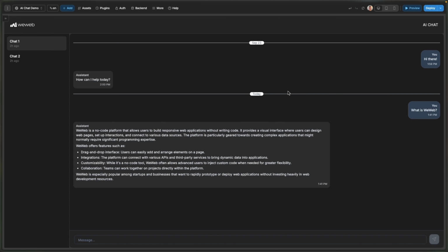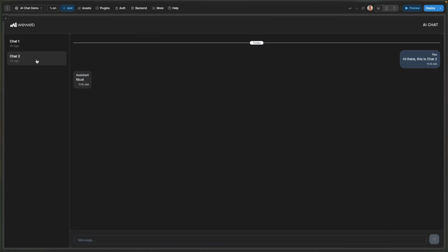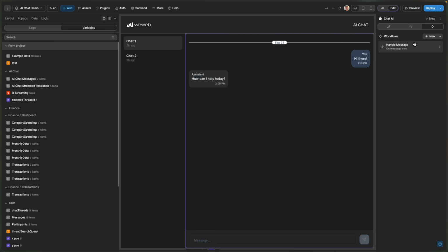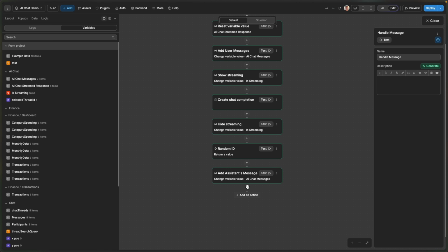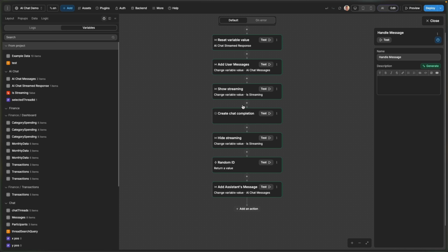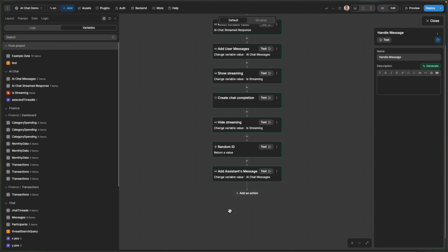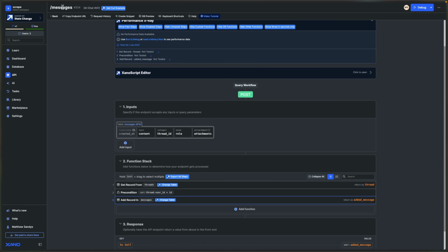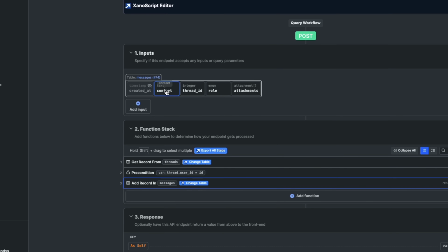in the interface. Now the final core piece of this is saving this to our backend, because the issue is now that if I click off of chat 1 and then click back onto it, you can see we've lost all of our messages. And so the final core piece to preserve this data is that at the end of this workflow, I'm going to want to save the user's message and the assistant message to our backend. And for this, I finally have this messages endpoint, and this just takes the contents of the text, the thread ID, the role and attachments, if there is any, and saves it to the messages table.